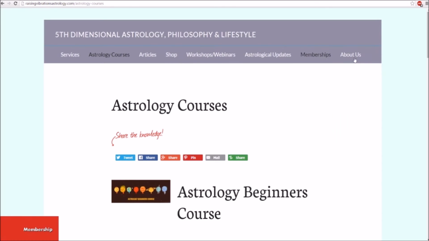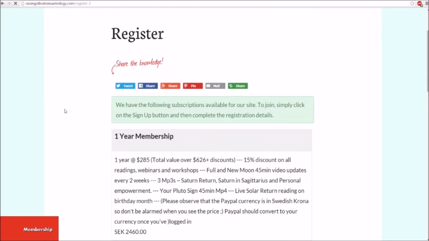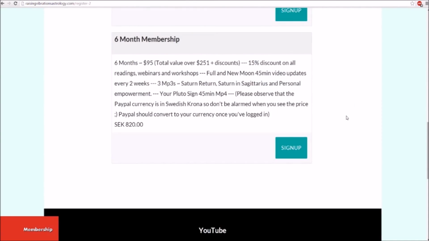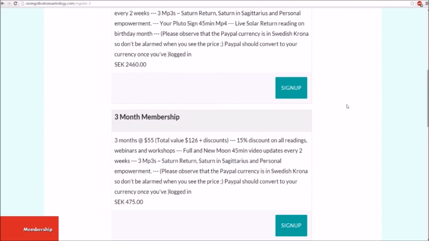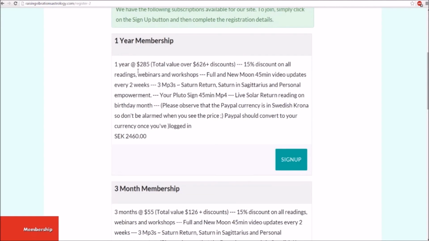And then the membership. So the membership is basically a 3-tiered process, okay? You've got the 1-year membership, you've got the 3-month, and you've got the 6 months, okay? And they all have different perks associated with them, right? In this particular instance, like the year membership, you basically get 50% discount on all readings, webinars, and workshops that I do.